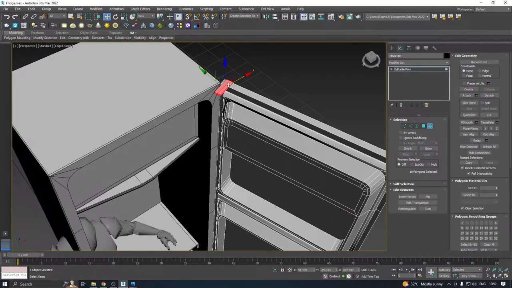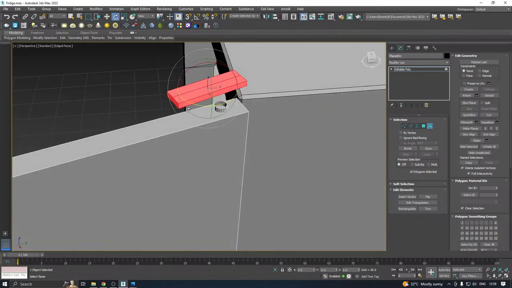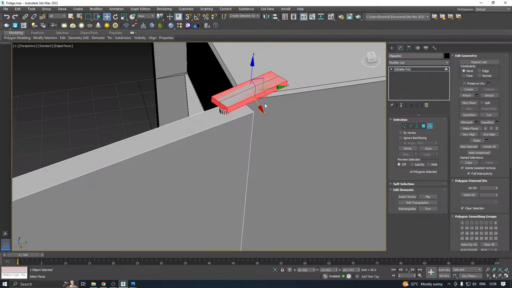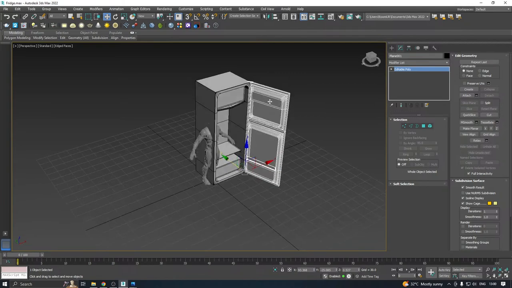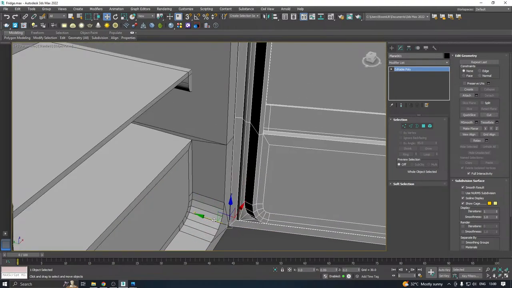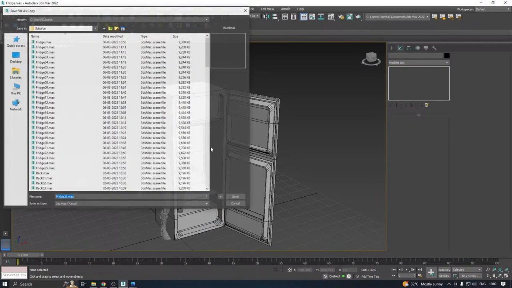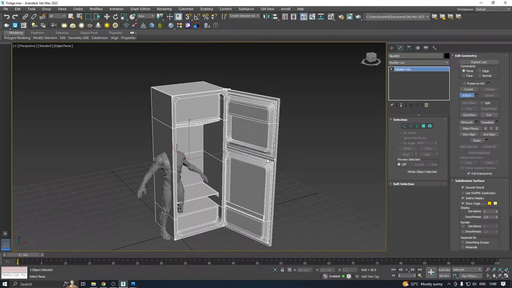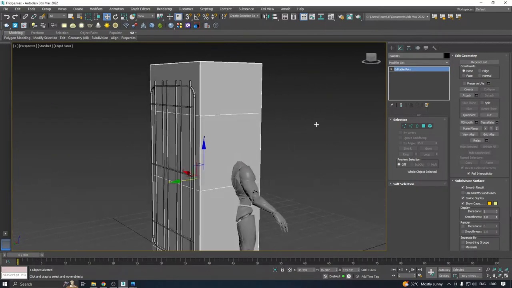Okay, and I'm gonna select these two, rotate. Okay, we need to select only one. Keep like this, okay. Like this. And I'm gonna say copy again. Then attach to the main mesh. And this one also.